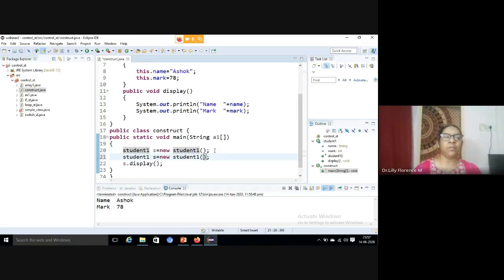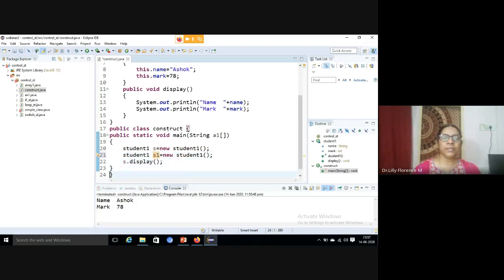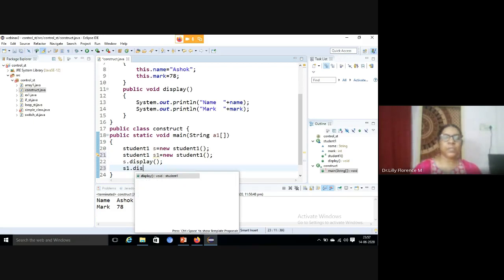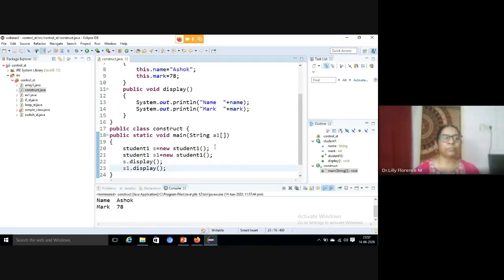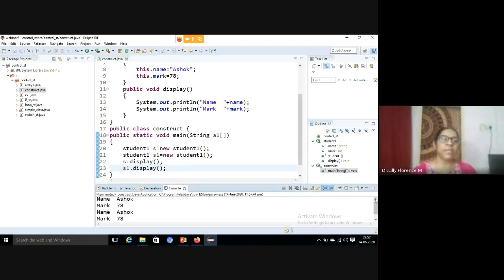I'm creating another object, S1, and again we can display with s1.display. If you execute, the same value will print. So for whatever objects we create for the class Student, the default constructor will be instantiated. So this is the default constructor.